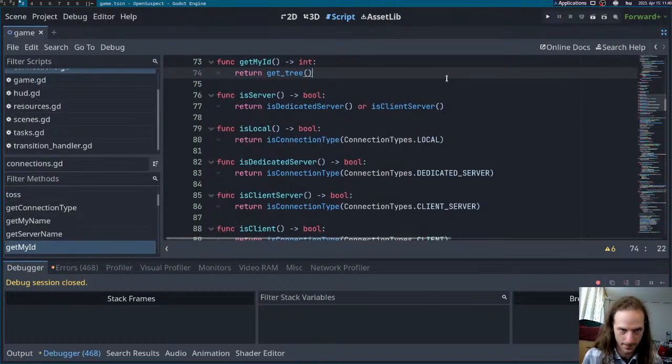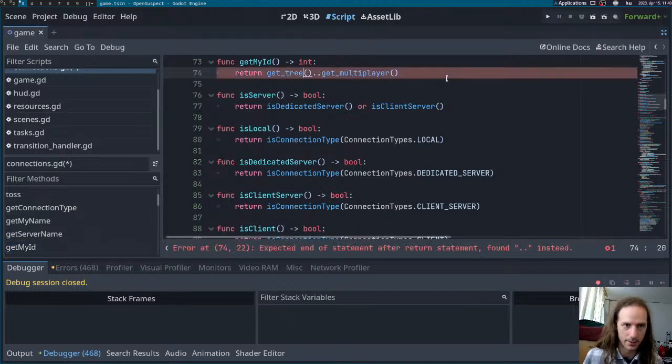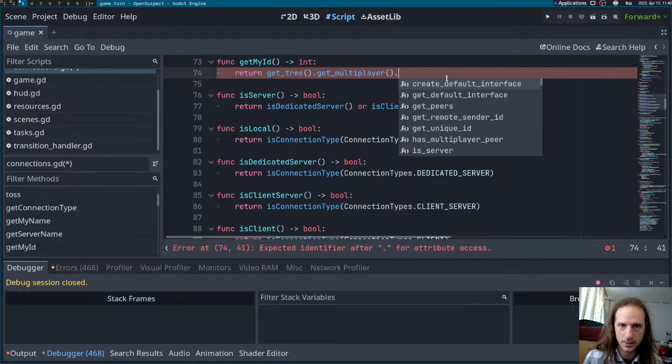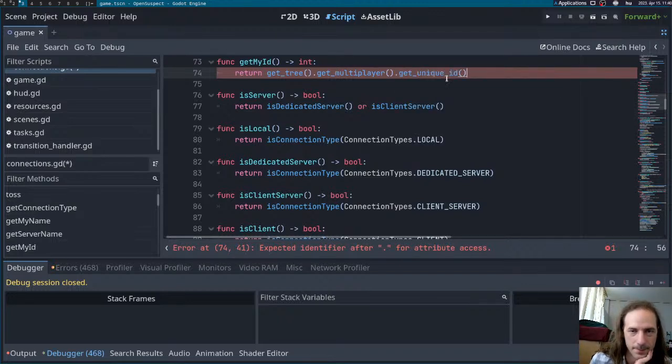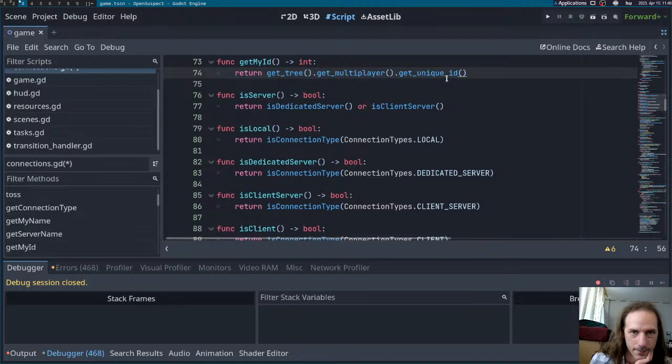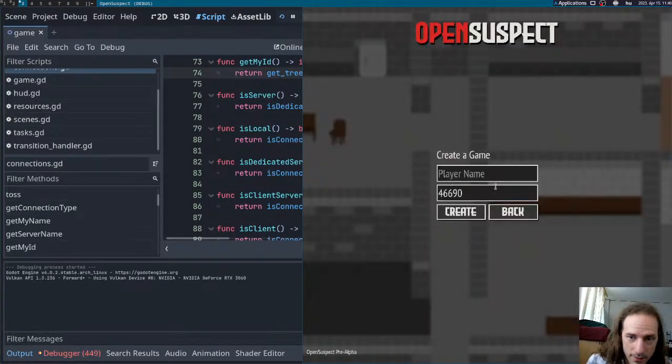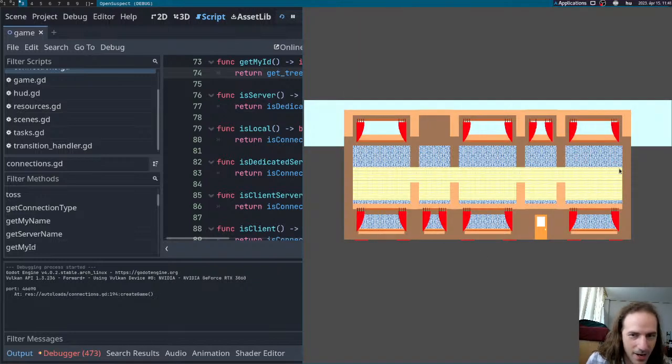Get tree, so get multiplayer dot get unique ID. I think this is supposed to work. So let's create the server. Create game. Create. Okay, you actually loaded up something. That is good. Nothing, things don't work now, though.